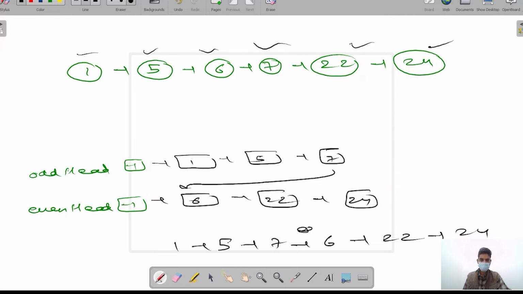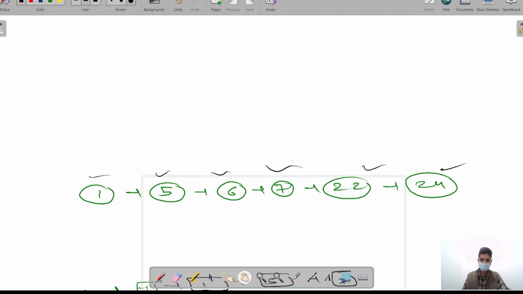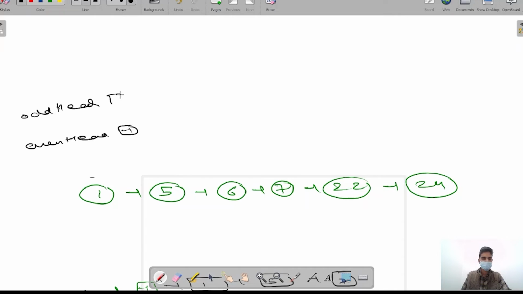Okay, we know. But let's again do the same thing. I know this is boring, but let's do it again. Now I will provide you the visualization. Odd head, and this is even head. Understood? This is -1. This is also -1. This is 1. So what we have to do? We have to attach this one after odd head.